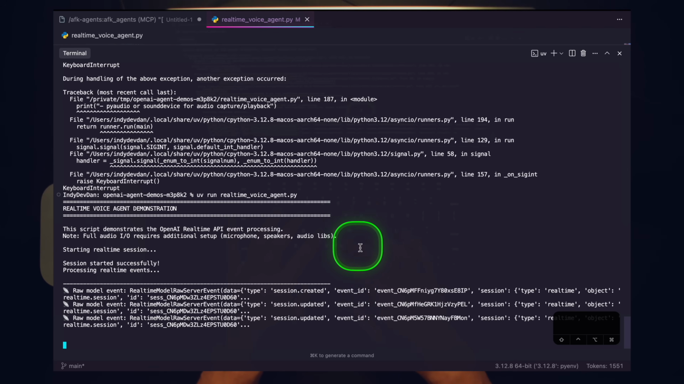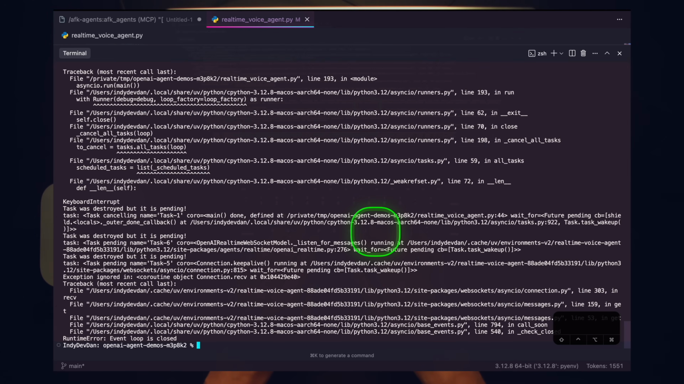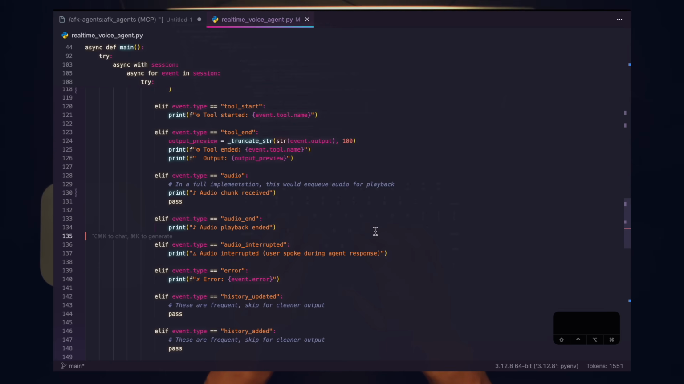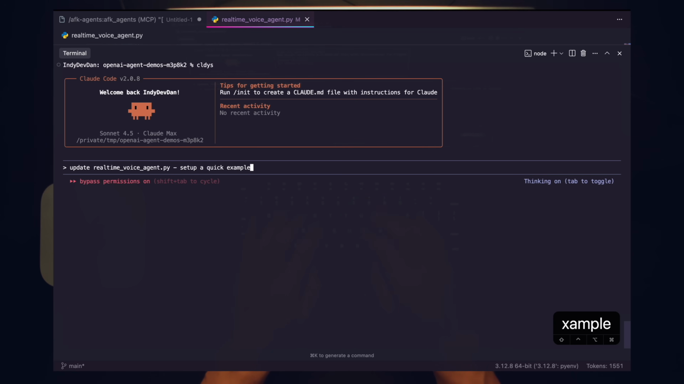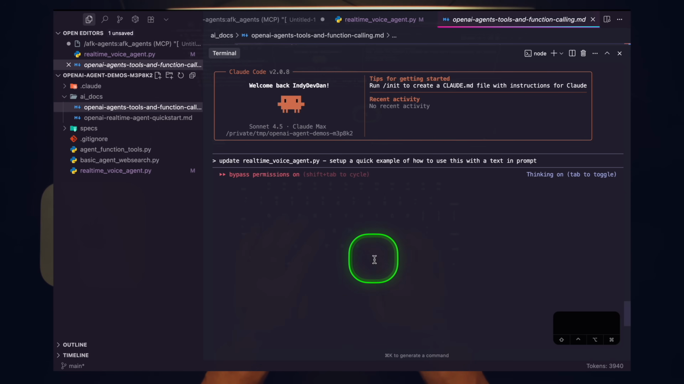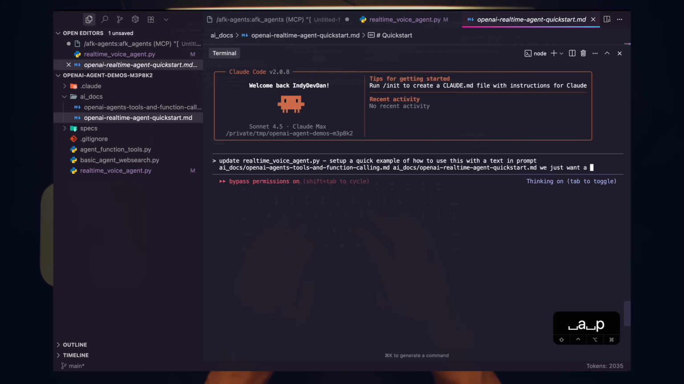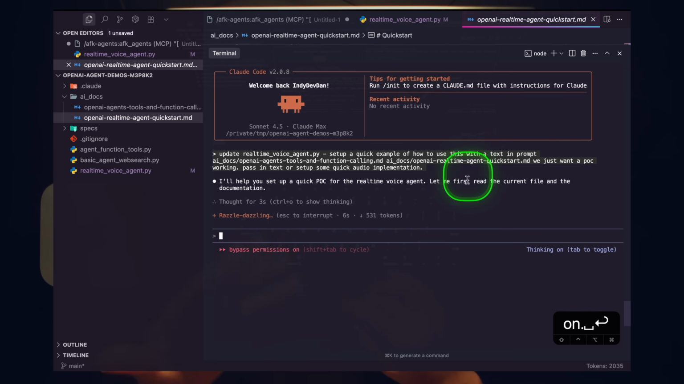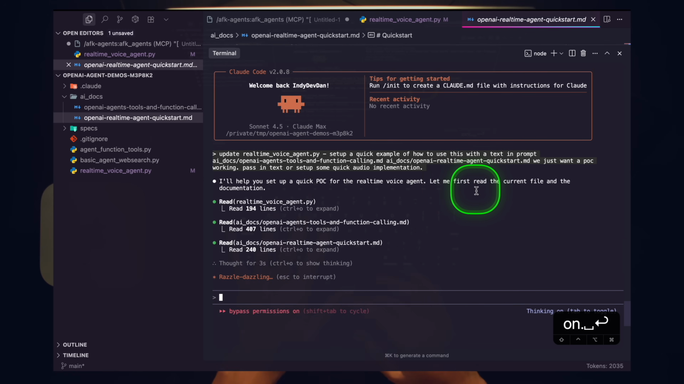I wonder if there's some simple string pass-in we can set up here. So I'm just going to spin up a quick Claude instance here and say, set up a quick example of how. Great. So we have the AI docs in this directory. I'm just going to link this POC working, set up some quick audio implementation. And so we're just going to give this one shot. It just requires multiple prompts. We'll take this to the back end and work on that.